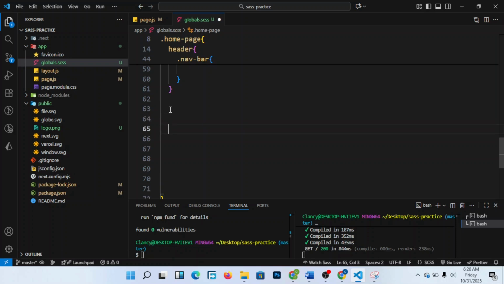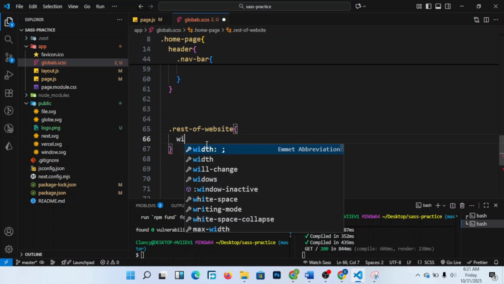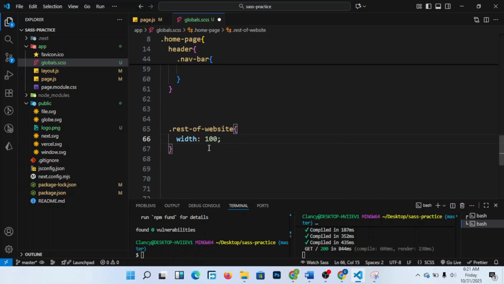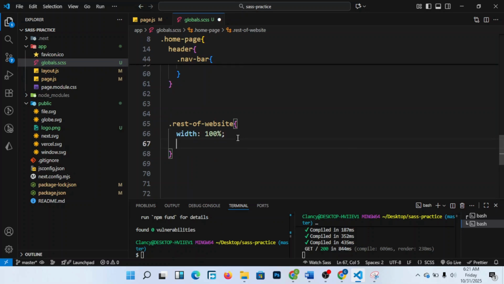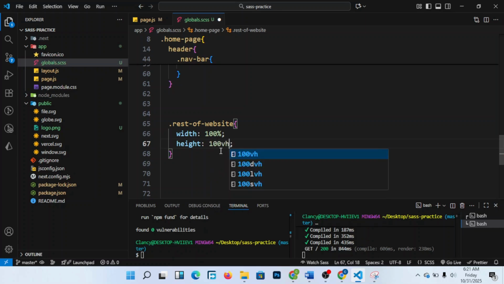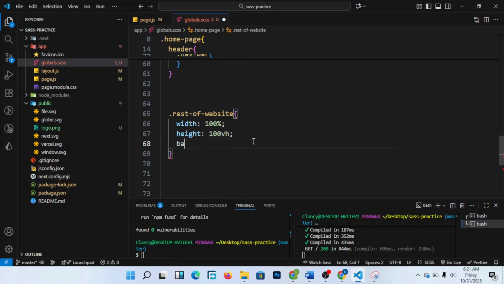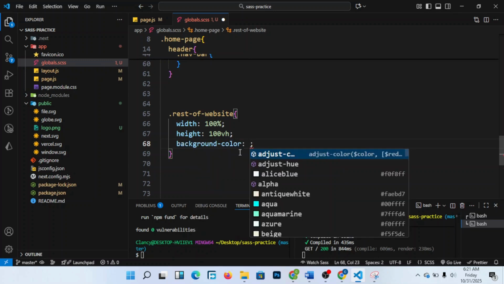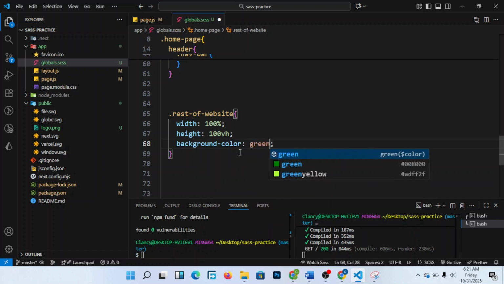I come here and say dot rest of the website. I can put here, for example, width 100%, and height 100 VH. Okay, and I put maybe, for example, background color. What do I put for background color? I can put maybe green, just like this.